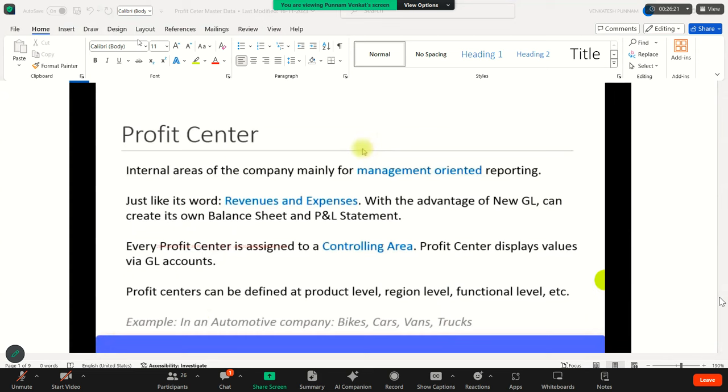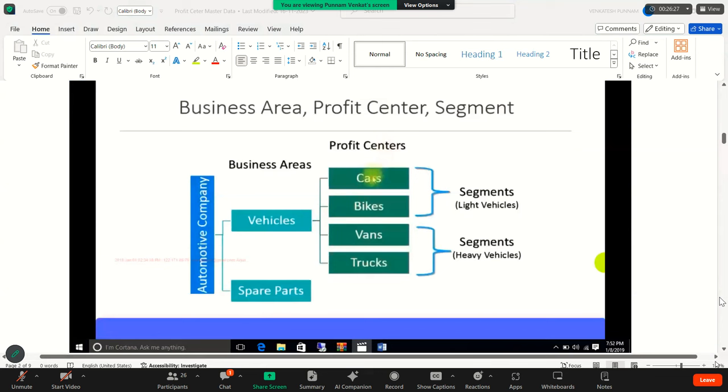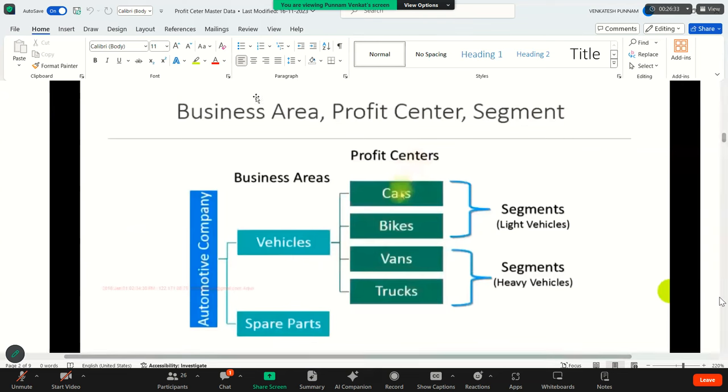Yeah, done, Venkat. So, everyone, here you can observe one point. For example, let's take one group of companies. This group of companies created two business areas. For one business area, they deal with vehicles. And in one more business area, they deal with spare parts. And these vehicles, they can manufacture like cars, bikes, vans, and trucks. And each product wise, they can create the profit center: car one profit center, bikes, vans, and so on.